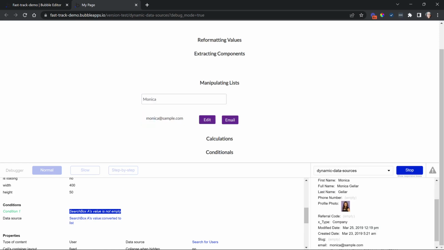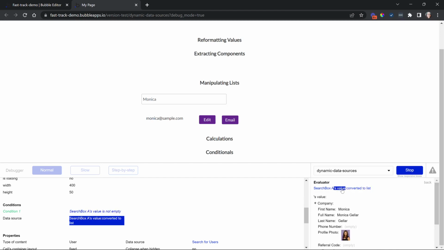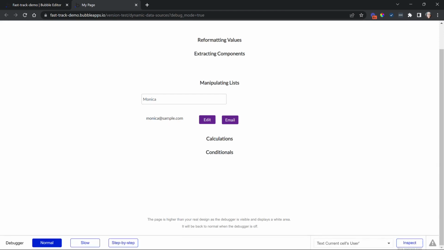I have searched for Monica. That's the value there, right? It's not empty. So now the data source changes to Monica, converted to a list format where Monica is the only item in that list. It's a list of one. Okay, very handy to be able to do that, especially with search features like this.